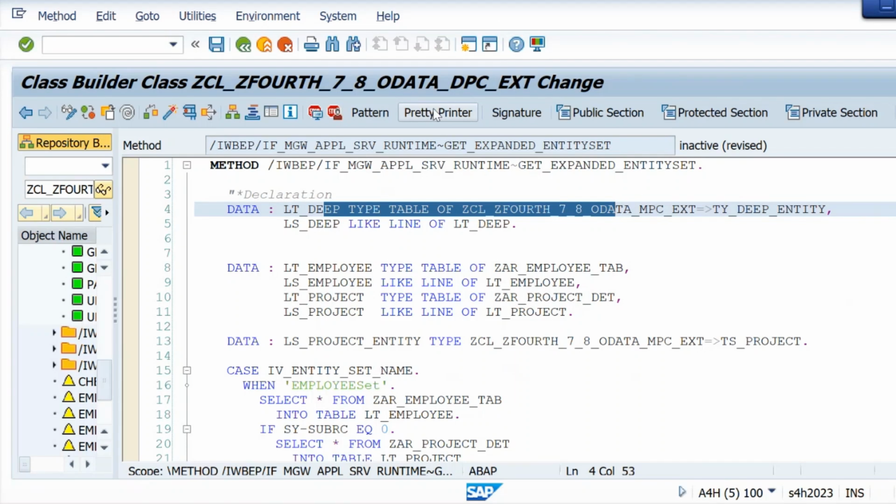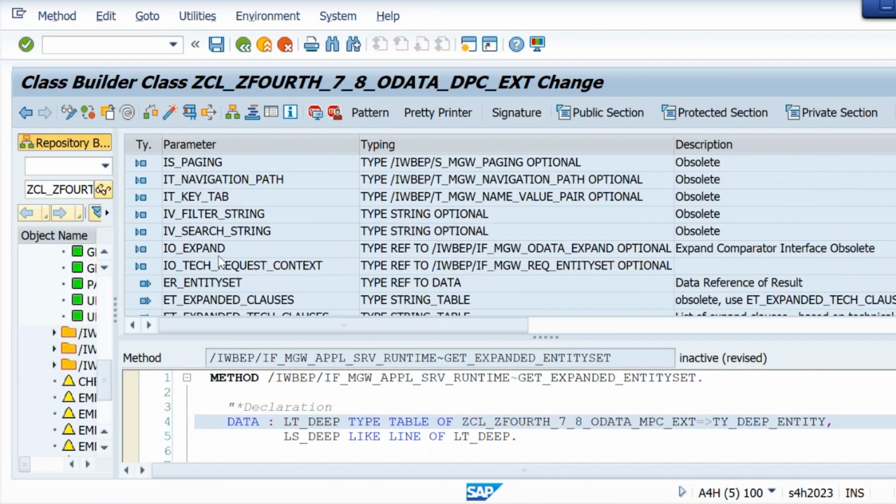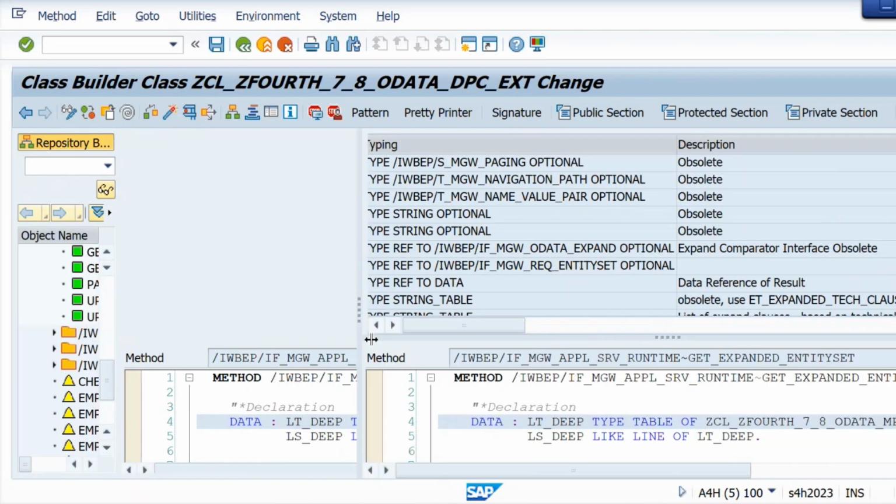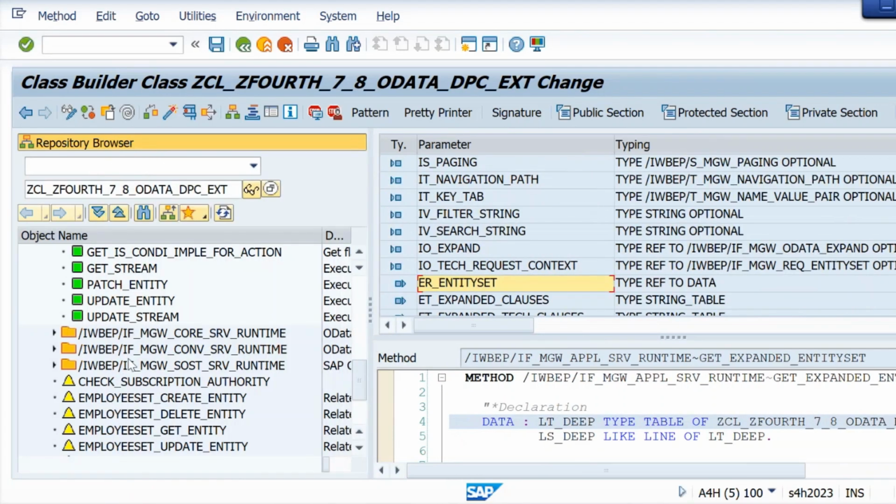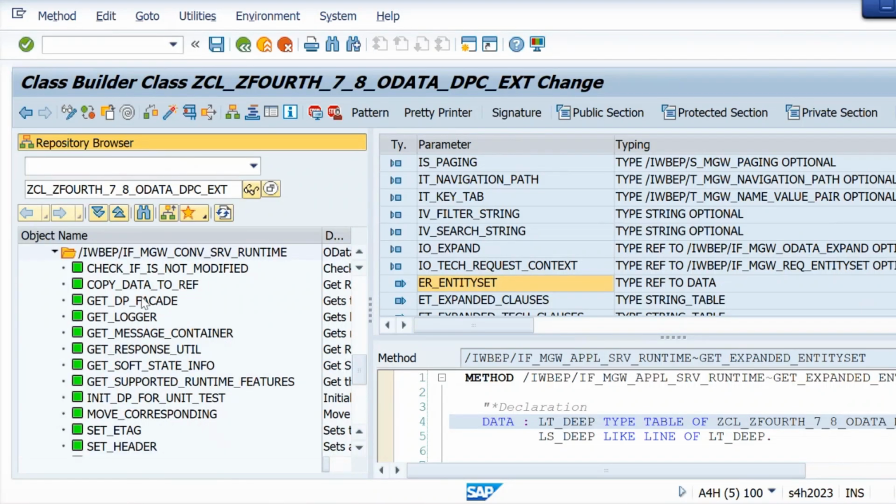which is our exporting parameter here. This is my exporting parameter ER entity set, right? Exporting parameter is this one, ER entity set. So we need to now transfer data into that one. How we will do that? The easiest way you can do it here, there is one called conversion runtime folder. And if you check this folder here, there is one method here you can check, copy data to reference.